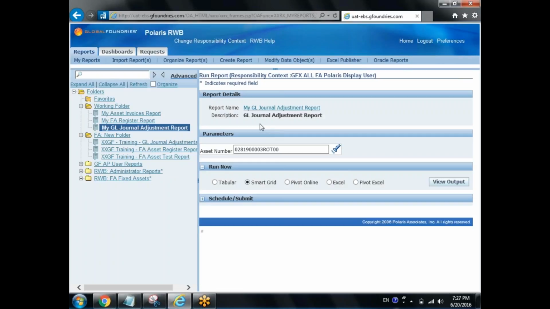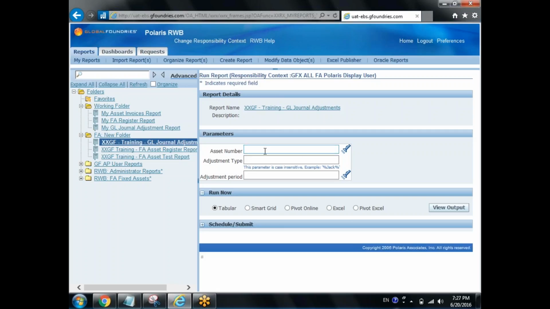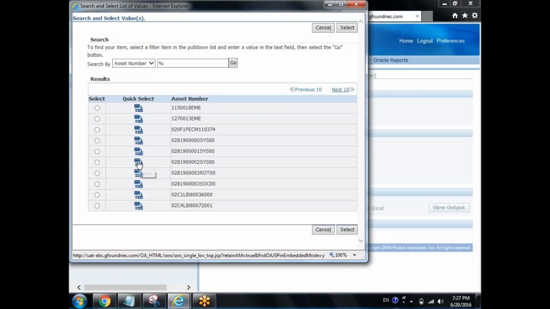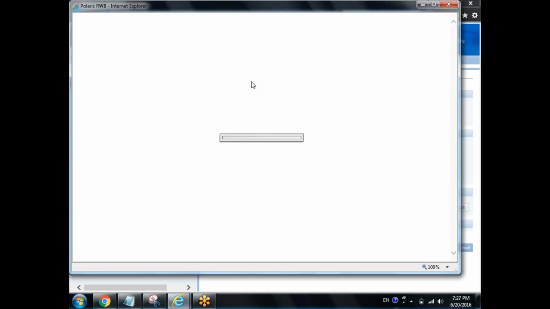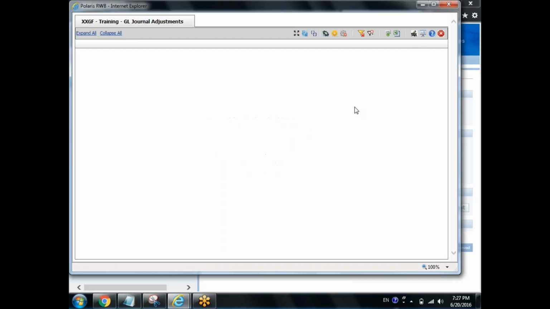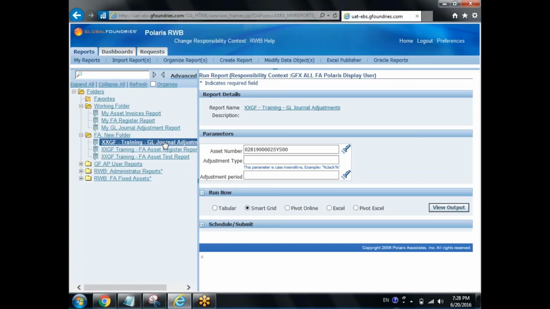Okay, so without spending much time over here, I'll give you an example of this report that I had created here. What I will do is I'll select an asset number over here, and we'll click on view output. Okay, so basically what it shows is that there is a warning. Reason is because this report is already set up as a drill down report.